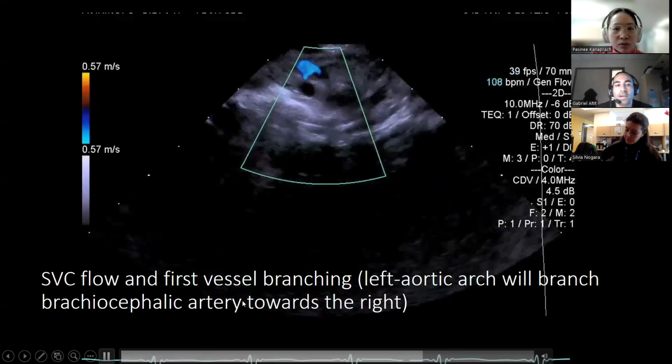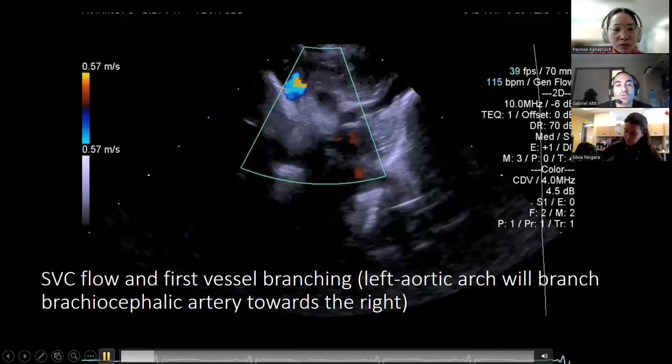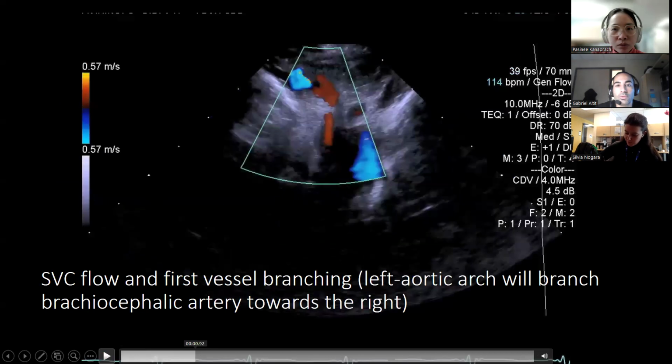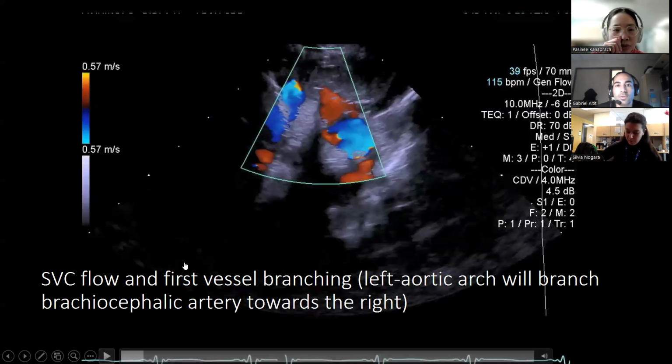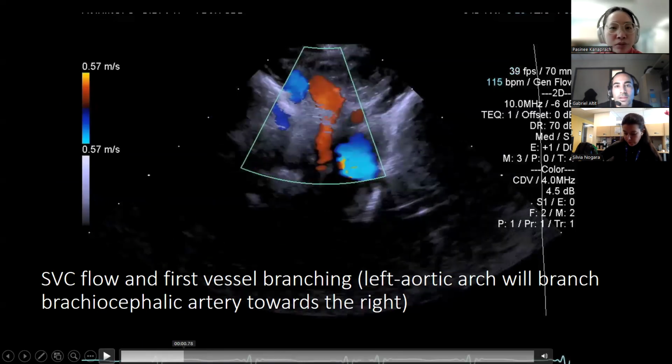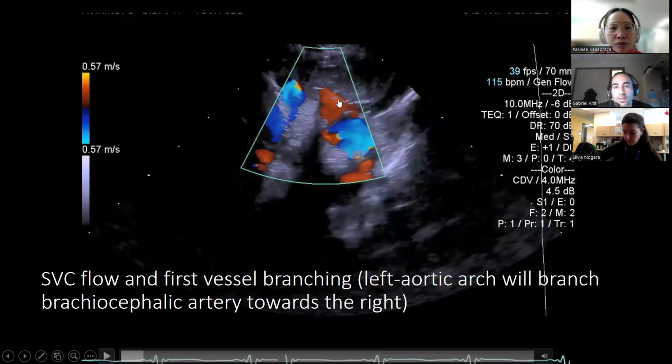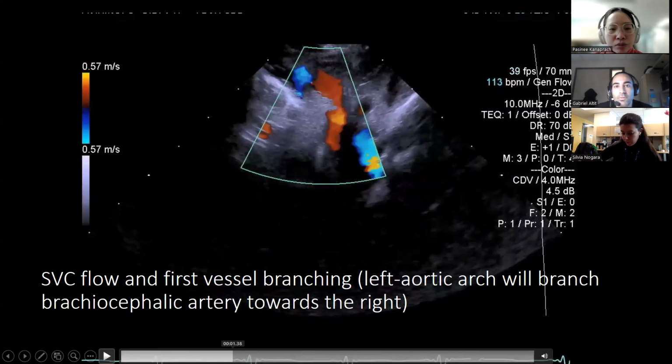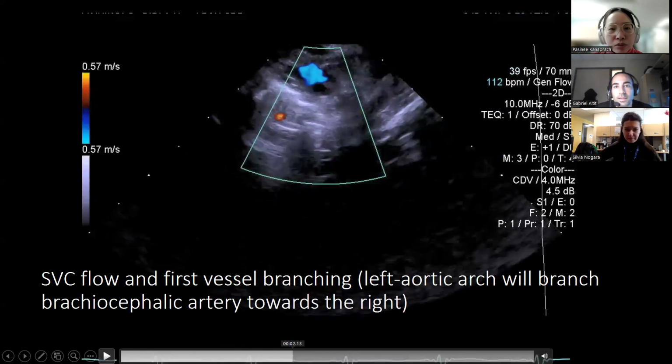So you can also see the SVC flow. This is a short axis of your suprasternal view. Here you have the SVC flow, and you can actually see your aorta. This is the branching of the aorta that's coming, and we're following these vessels of the aorta to see that it branches on the right side. So you saw those two vessels, it branched towards the SVC.